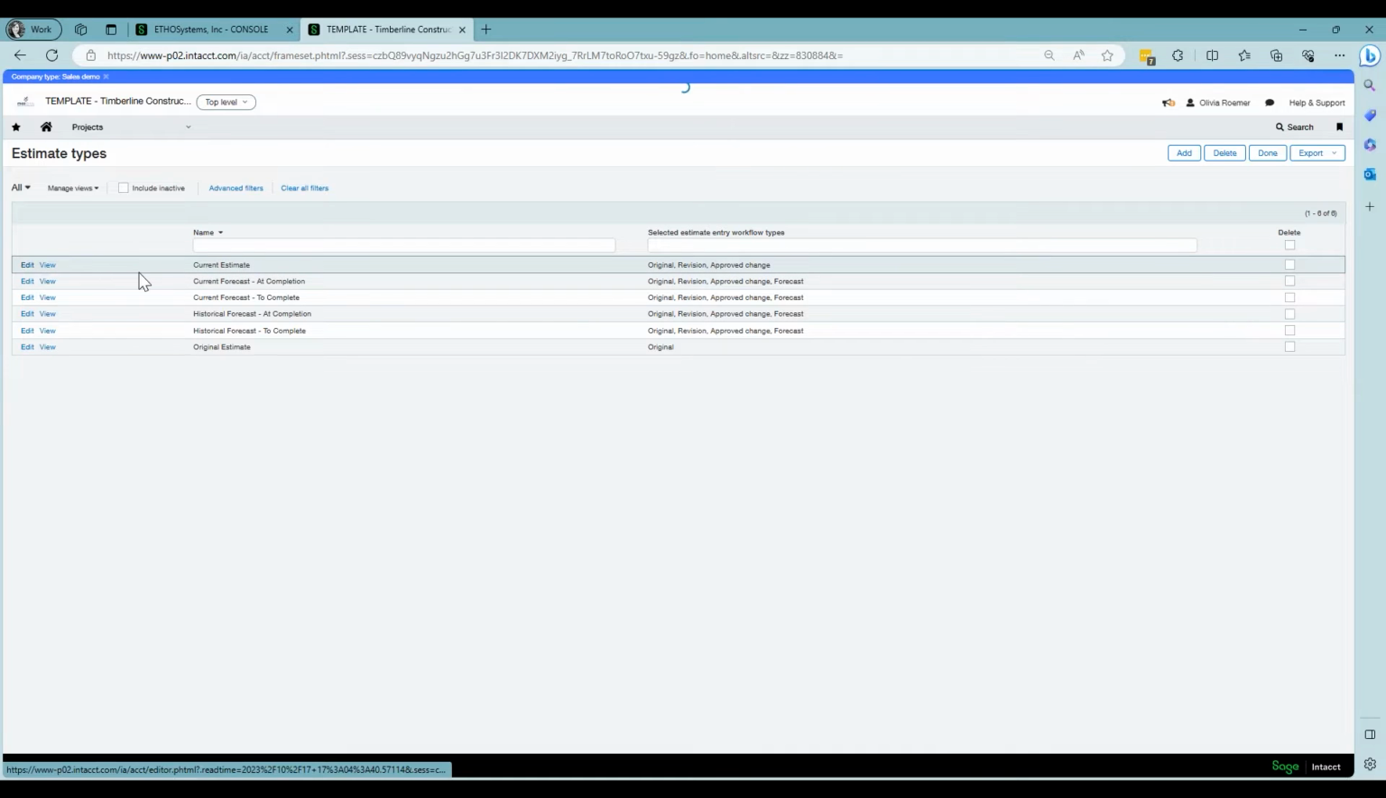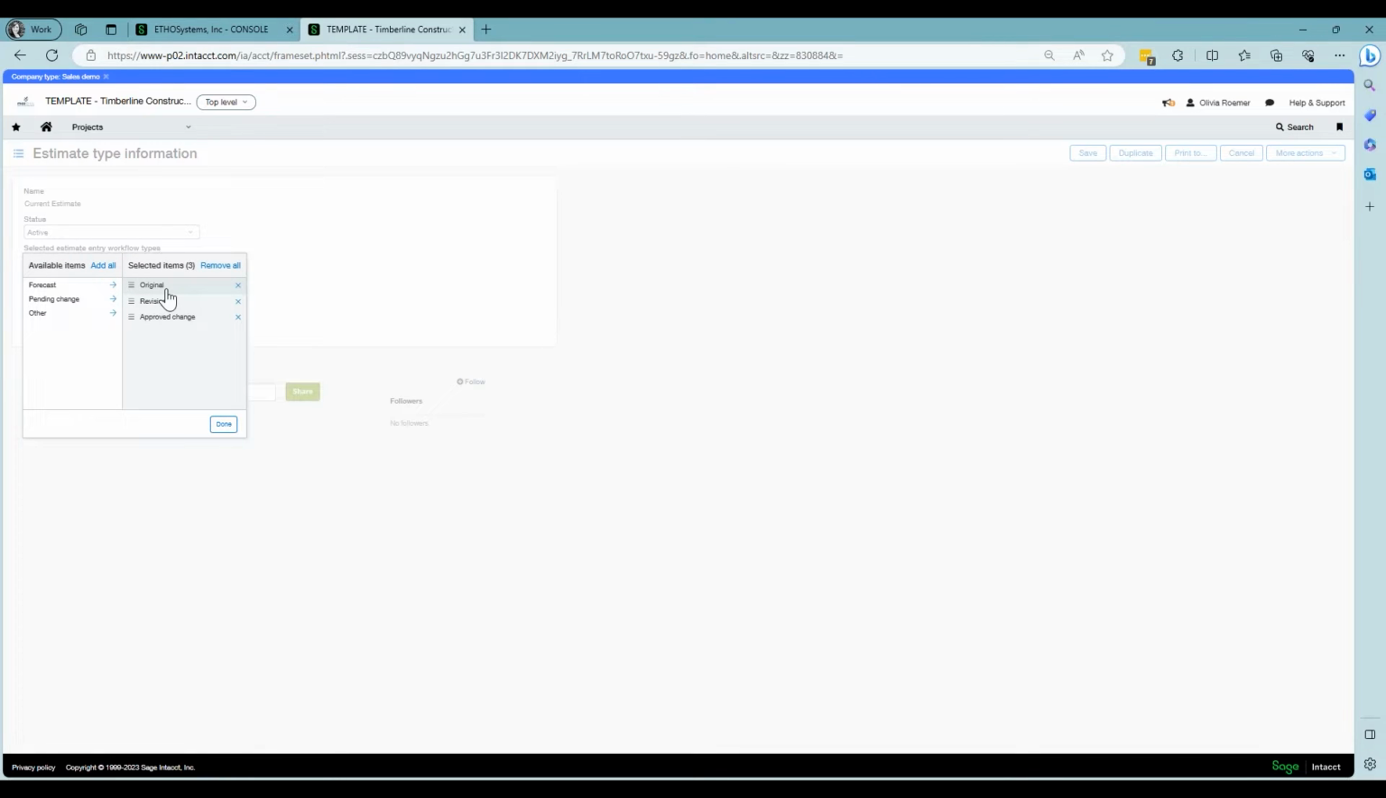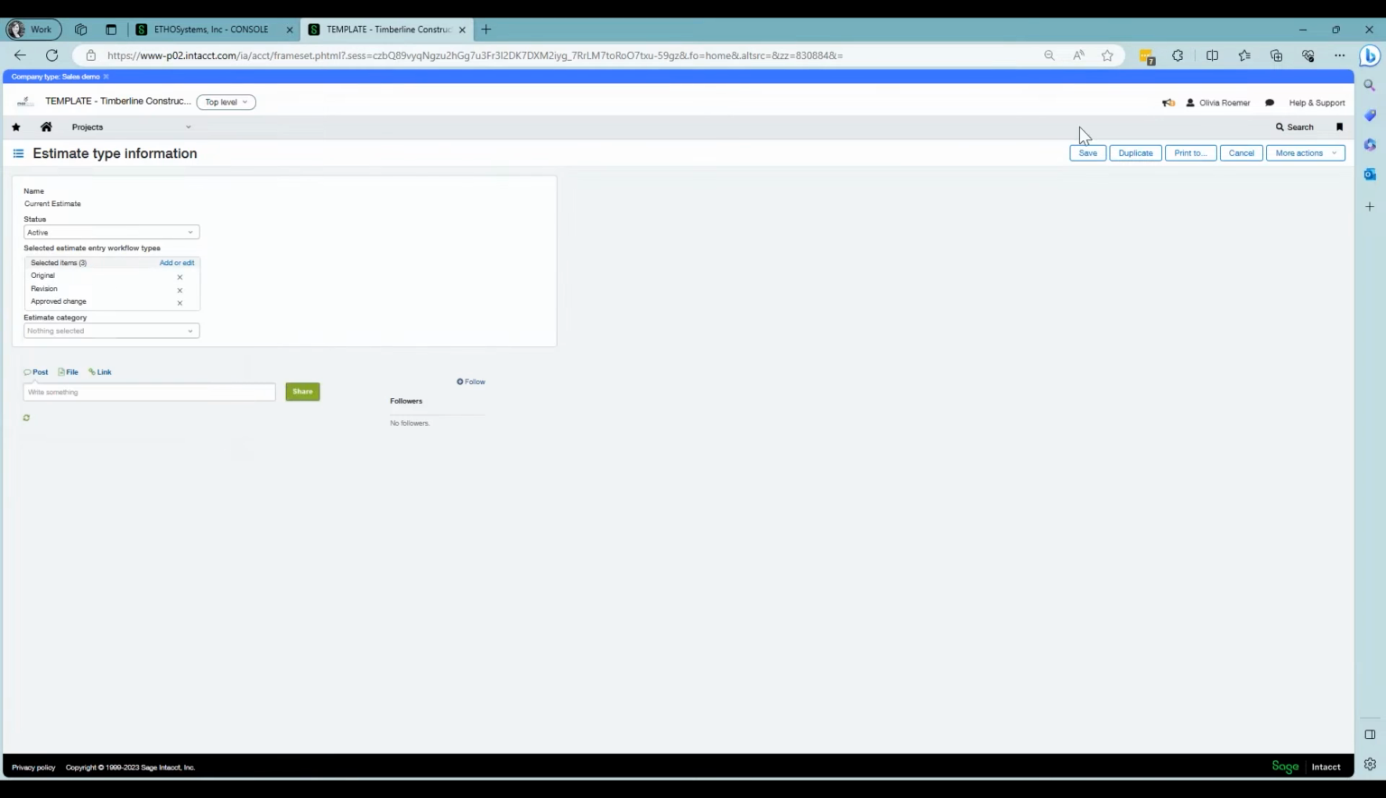Within a type, you tell Sage Intacct what type of workflow items you want to see within that estimate. So in this example, we want to see anything that's an original estimate, anything that comes over as a revision, and any approved change. That would be any approved change orders would also be included in this estimate type of current estimate. Okay, so that is very important because that is going to be used for your various types of reports within Sage Intacct.